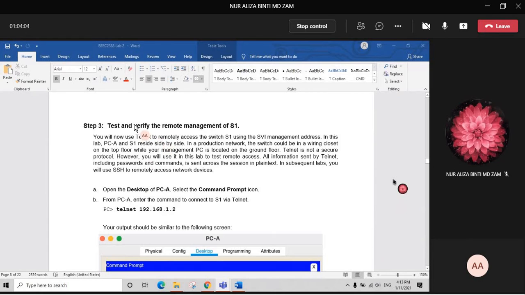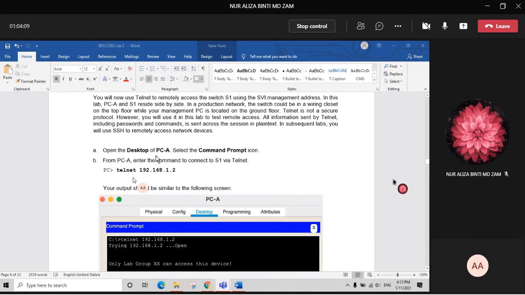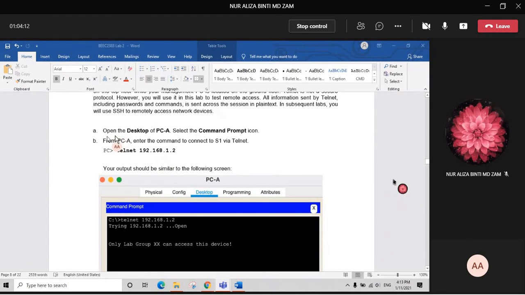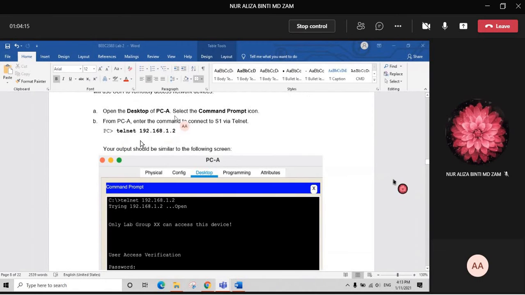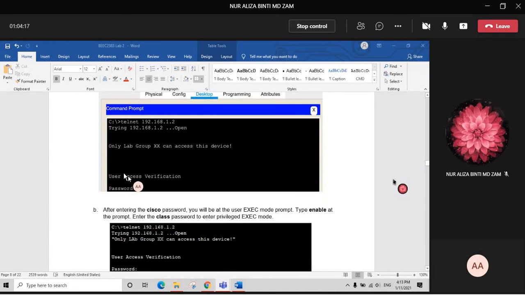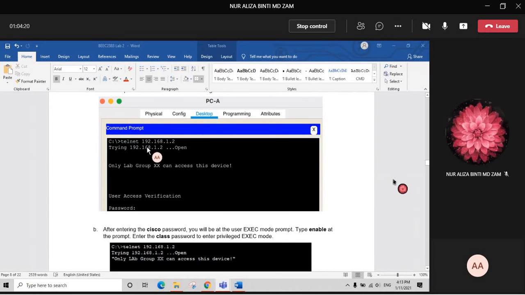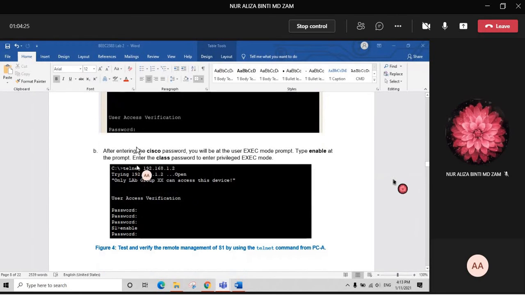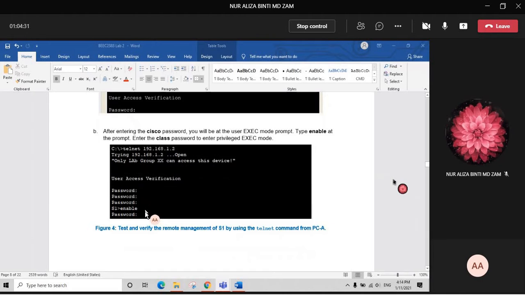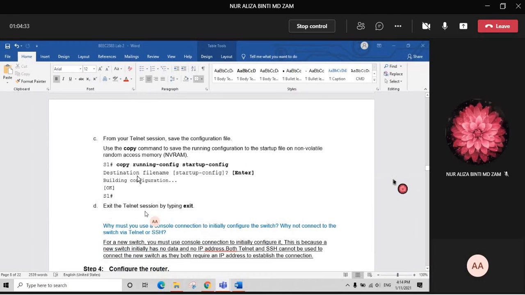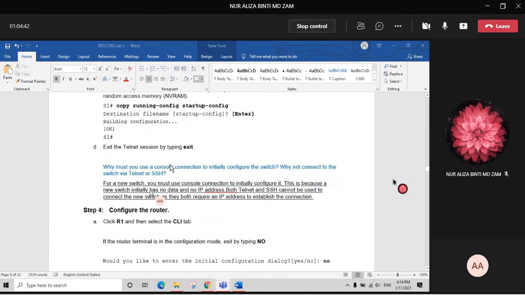For step 3, test and verify the remote management of S1. We follow the steps from A, and then we enter the command telnet with the IP address. After that, we enter the Cisco password. From the telnet session, we save with the command copy running-config startup-config, and exit the session.